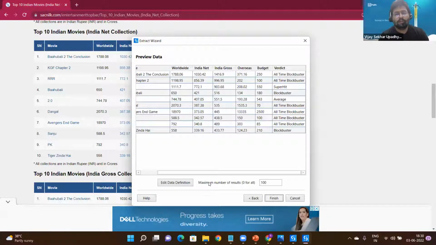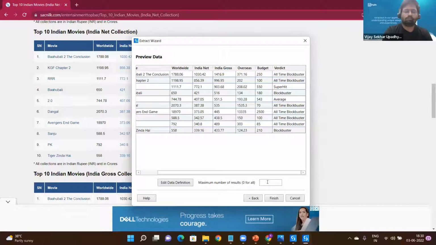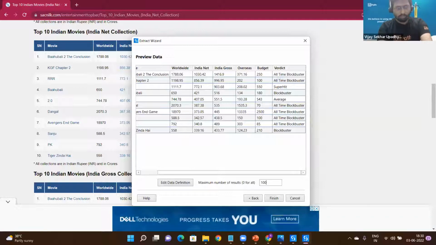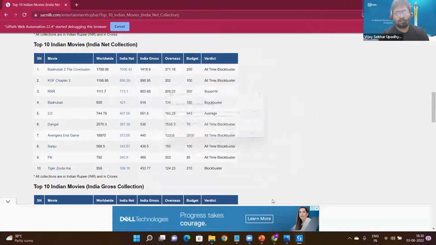Okay. Here you can select the maximum number of results. If you put 0, it will take all. If you put any limit, it will take only that many rows, say 100. It works like that. So let me finish it.